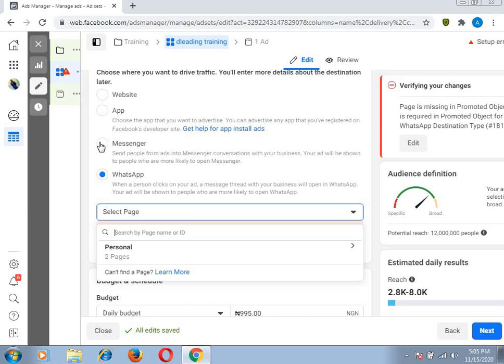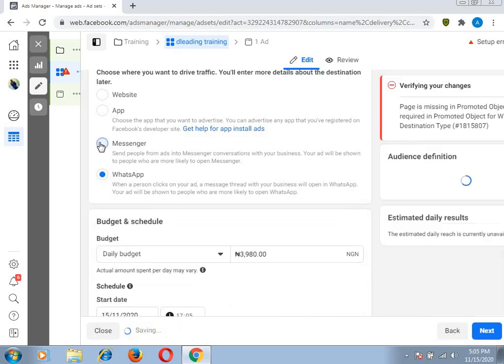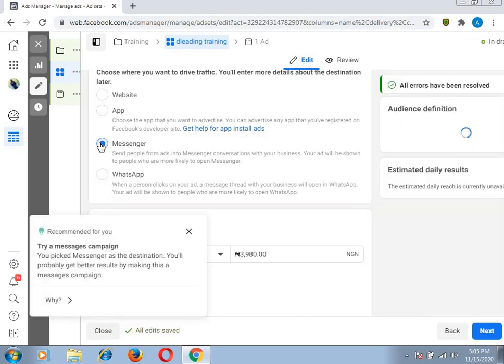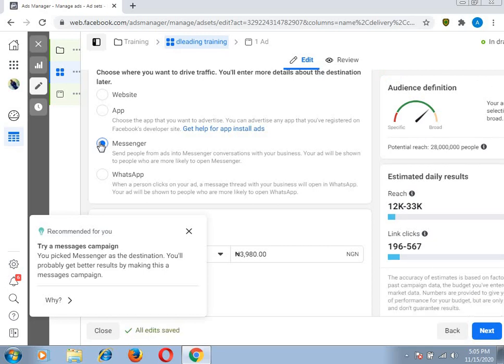Maybe you want them to drive traffic to you on your Messenger. You want people to be able to chat you up through Messenger. Automatically, once you have a Facebook account, you will have a Facebook Messenger also. I believe that's what people use now.